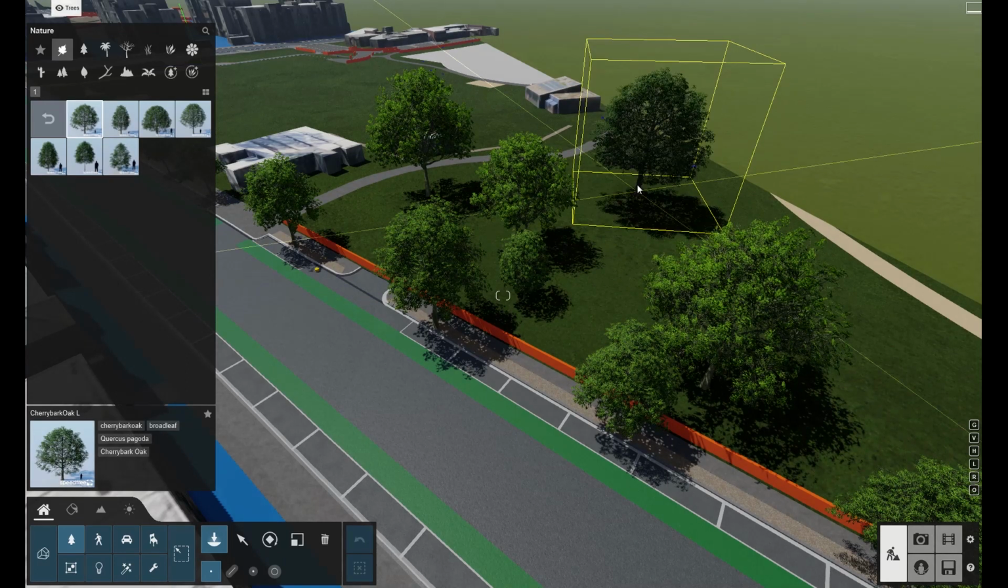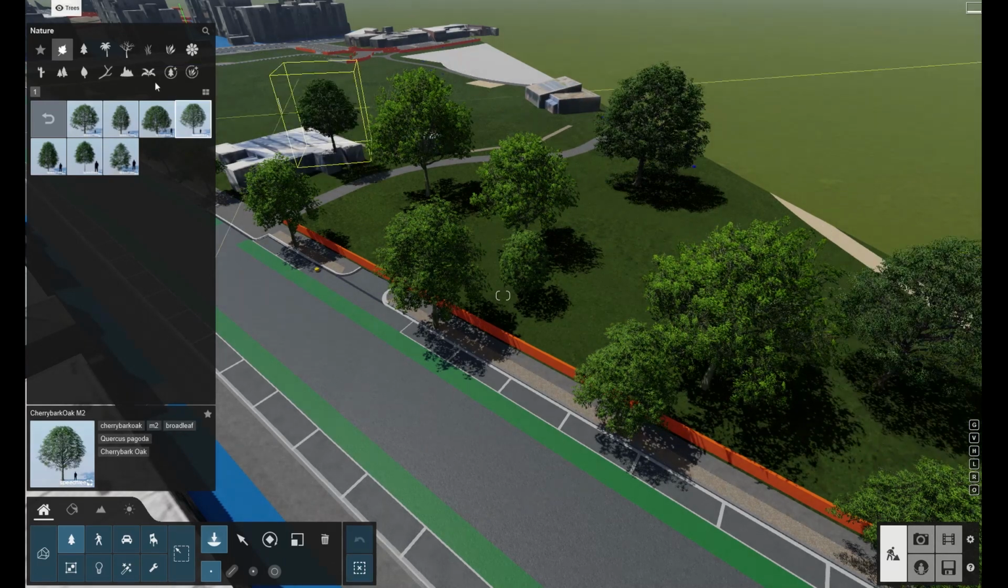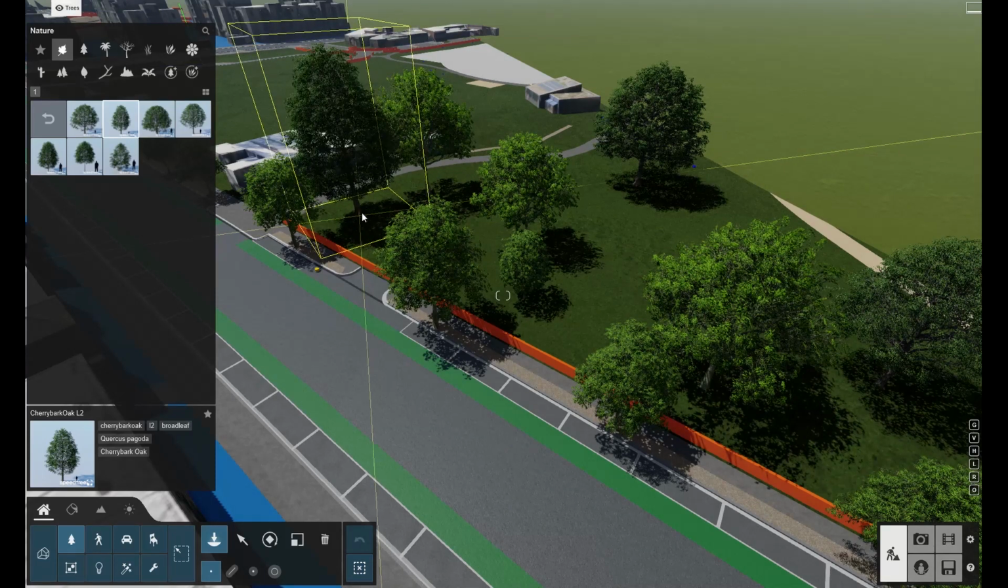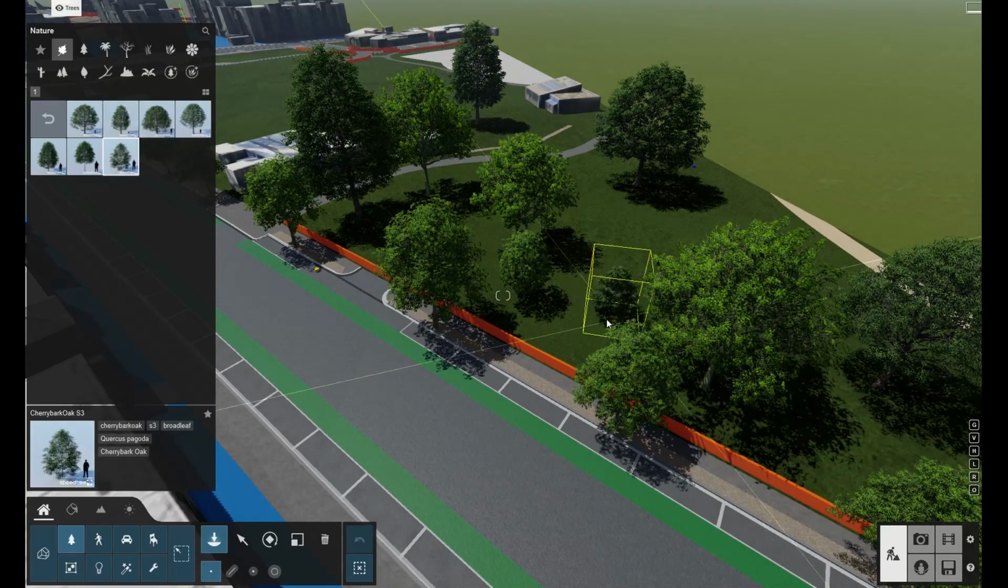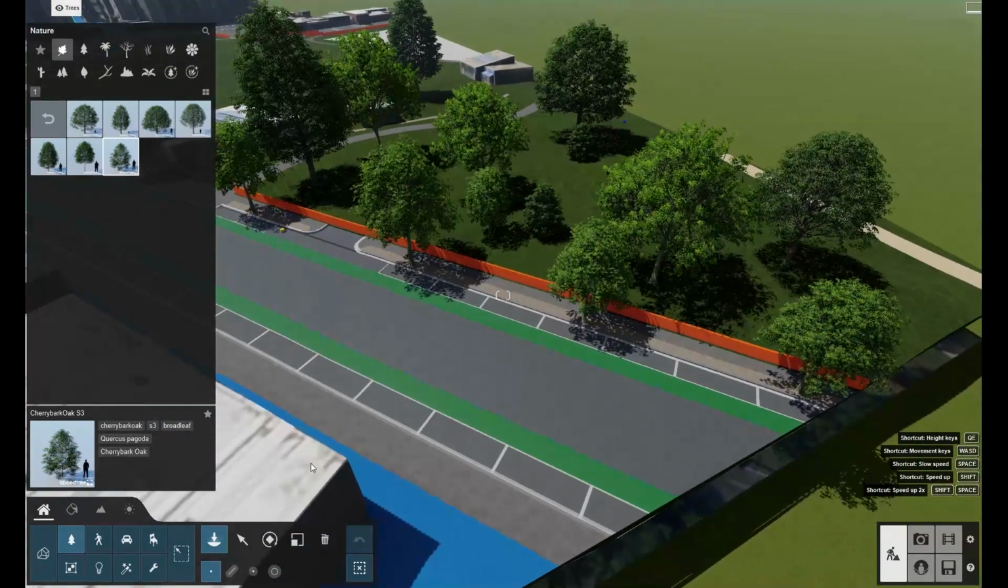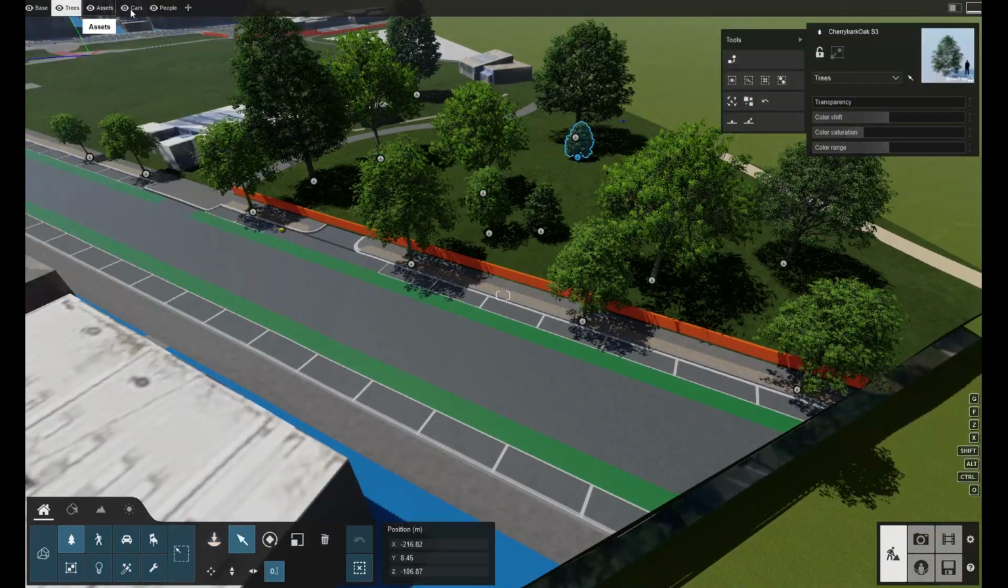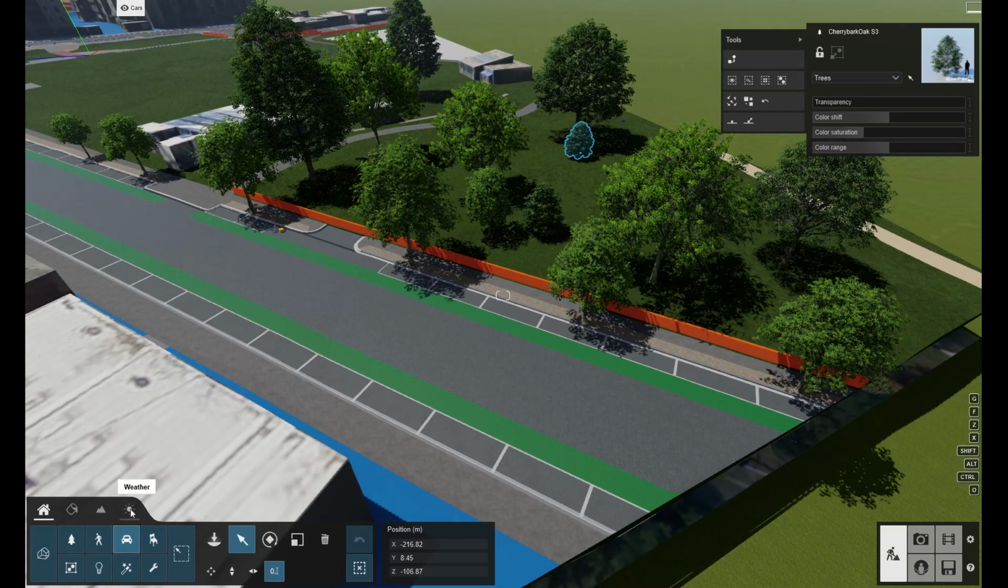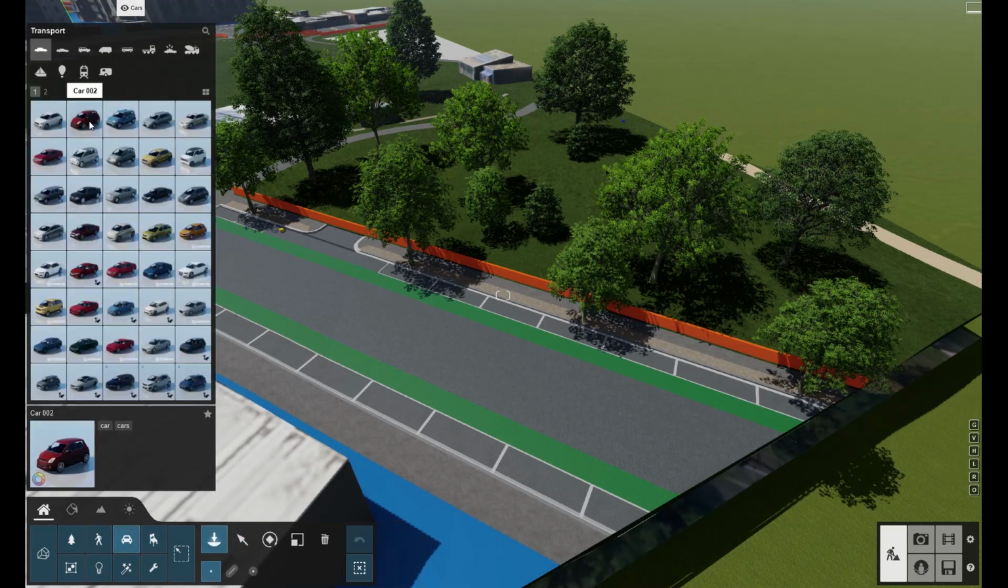Here we are, just adding in even more types of trees. I'd forgotten I'd done this. So yeah, some cherry bark oaks just to fill that out even more. The Lumion trees are hyper optimized, so you shouldn't experience any sort of slowdown as you go through.